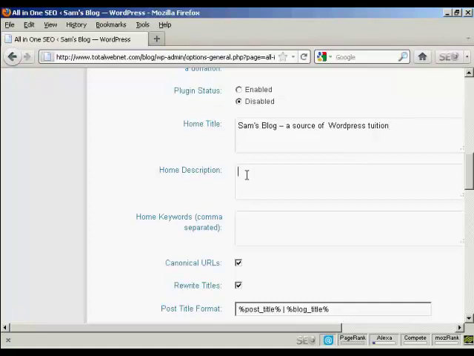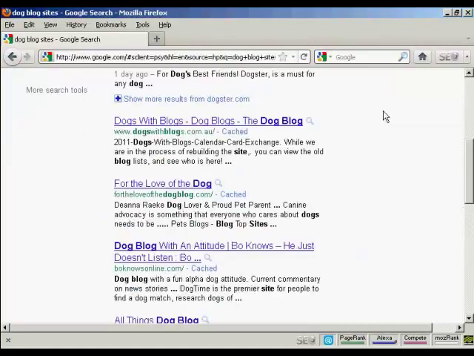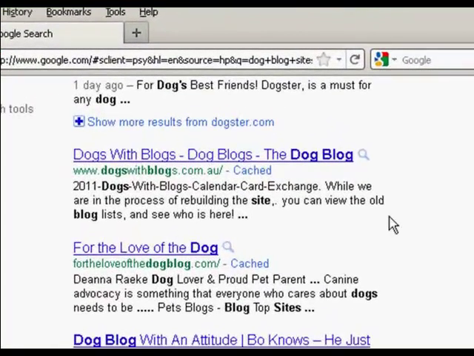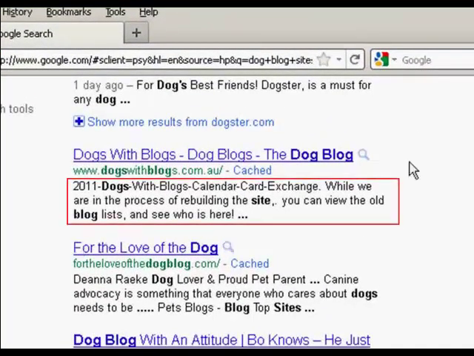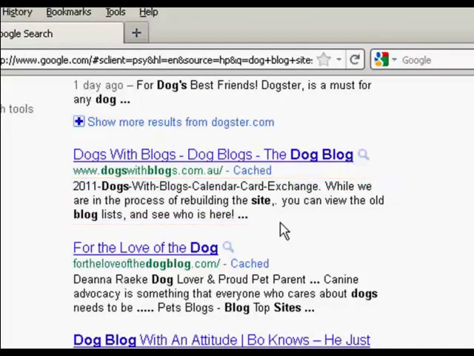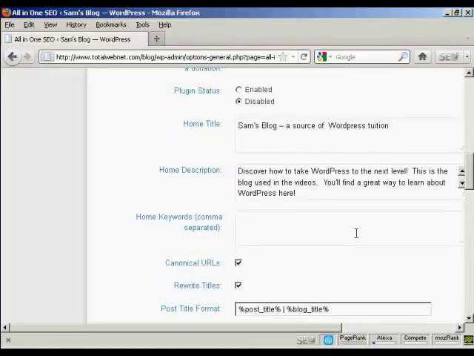Now you've got the home description. The description is also sometimes known as a meta description, and it's for the search engine, and it's what people will see when your blog is listed in Google or the other search engines. And you can see what I'm talking about here. Let's say I had a blog in the dog niche, then the description is going to be this bit here underneath the title. We've got the title, and then here you can see we've got the description. And this is the description that I'm going to use.